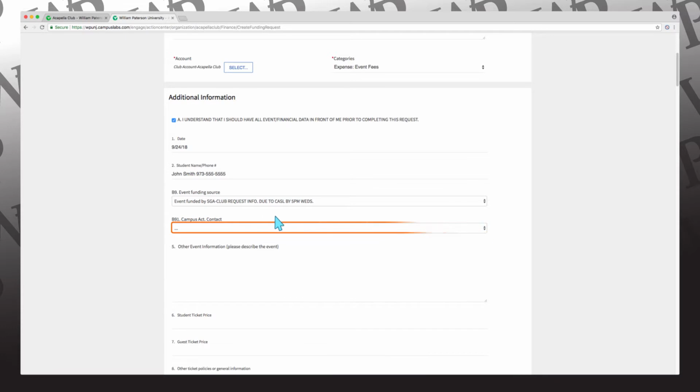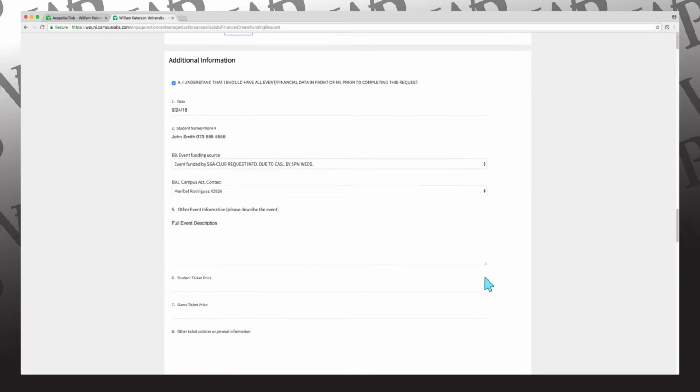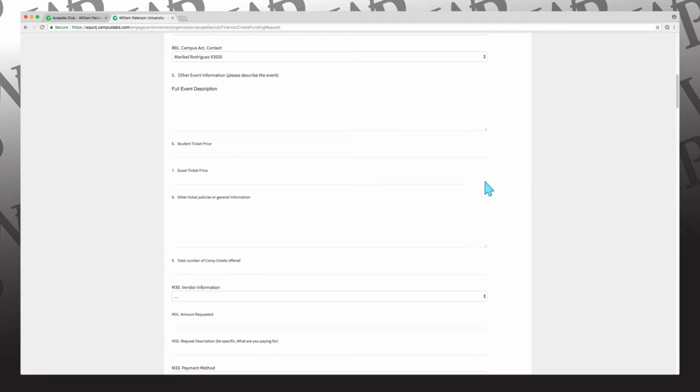You must click a Campus Activities staff contact person. In most cases, it'll be the person who approved your room reservation. If that person is not available, you can click anyone on the list. Number 5 asks for other event information. Please describe the event in more detail. Since most of the information will be in the event form, you do not need to do this.